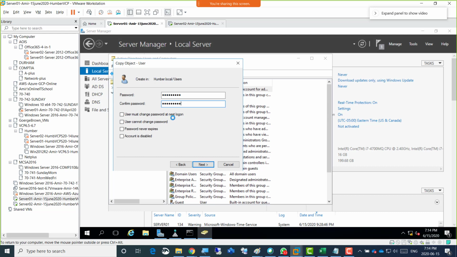User must change password at next logon. No, we're not doing that. User cannot change password. Well, this is an administrator account, right? And password never expires. Now, this is very tempting. In 42 days, it's actually going to expire. We don't need that expiration to stop our labs because we need to concentrate on vCenter related and VMware related work. So we're just going to click that password never expires.